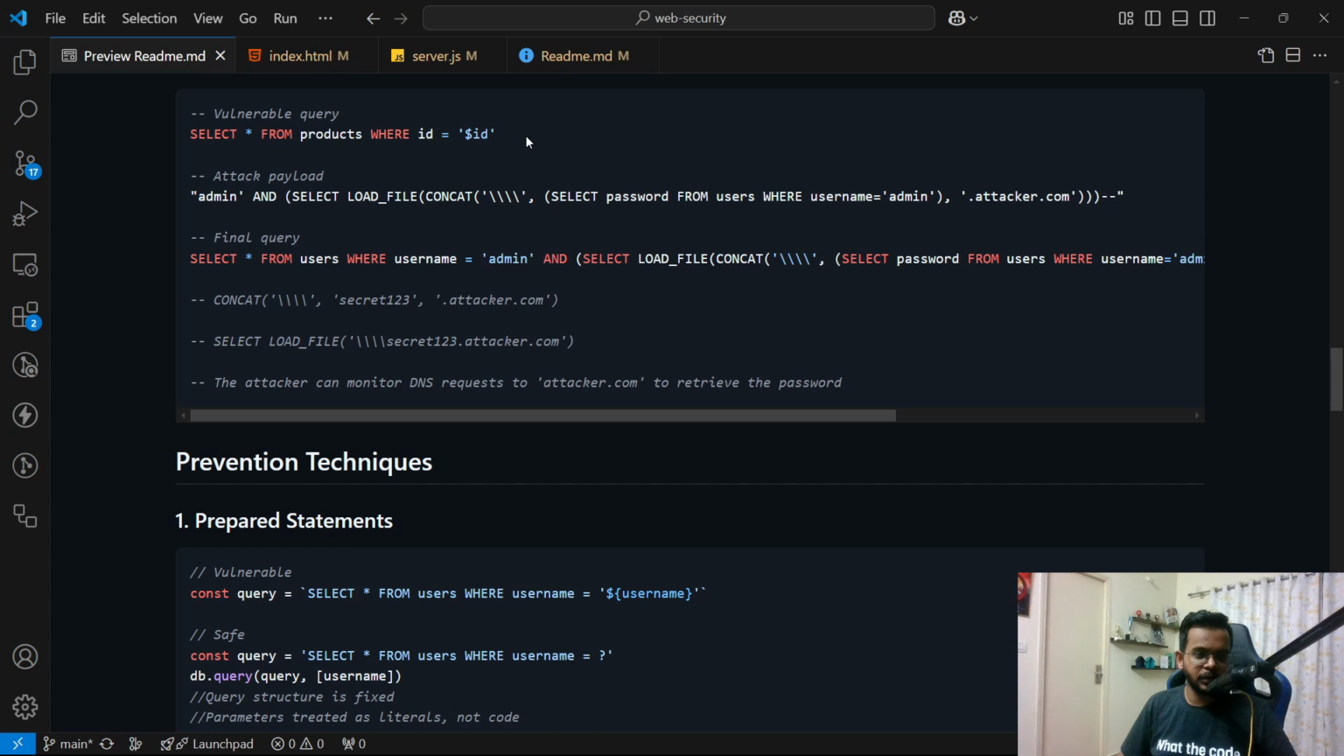The query is a simple query which is selecting a product from a products table where it matches a certain ID. The attacker sends a payload which is this. What this is doing is that it is selecting the password from the users table where the username is admin, and then it is concatenating 3 strings. One is this, the second is the password itself, and then attacker.com. The attacker.com is a domain of the attacker. Here for the example we have kept it as attacker, it can be anything.